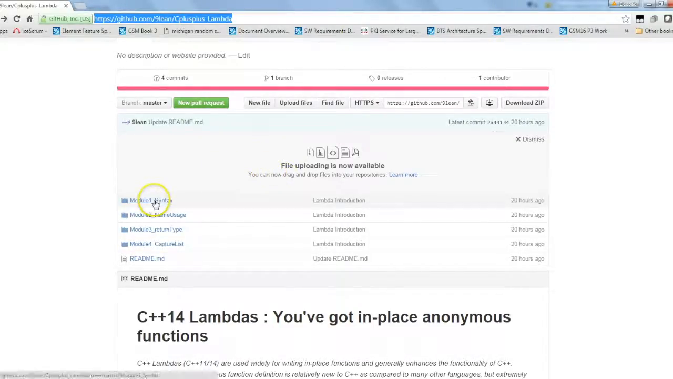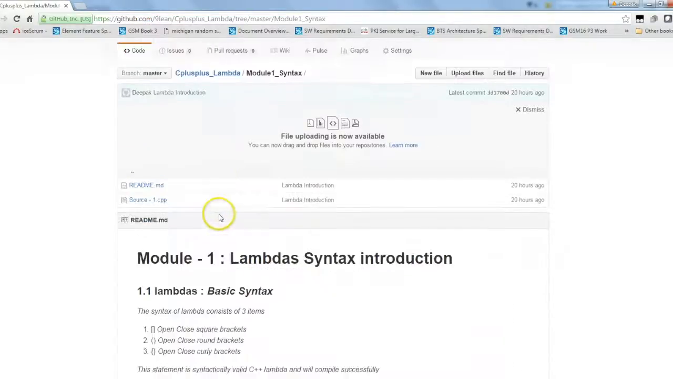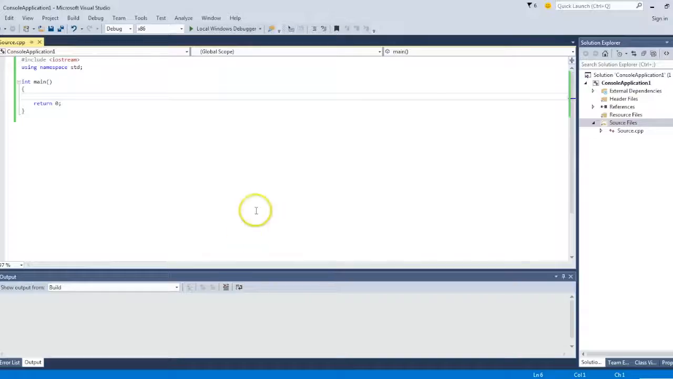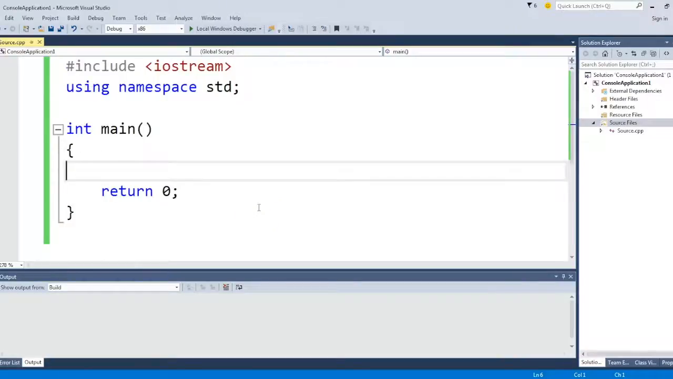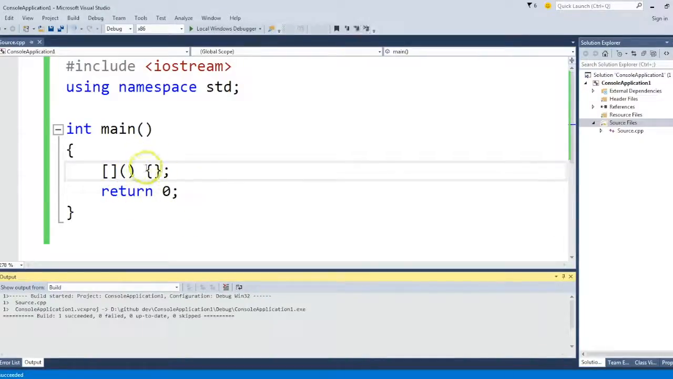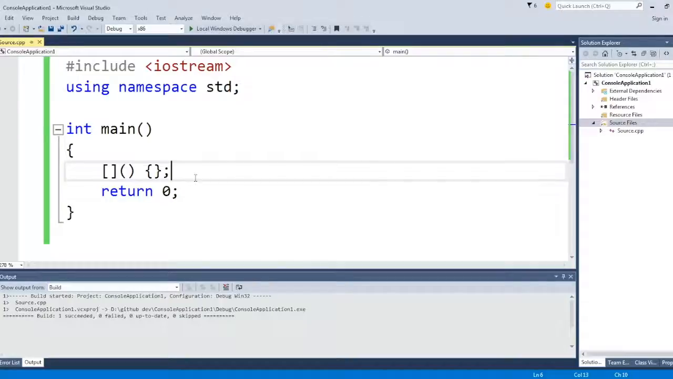So let's start with the syntax. The details are there, but I'll just show you in the code what is meant by it. So Lambda is written as this, this, this, semicolon. This is a valid Lambda, so you have open close square bracket, round bracket and curly braces, and if you compile this particular program, it will compile. By the way, I am using Visual Studio 2015. So that's a perfectly valid Lambda.